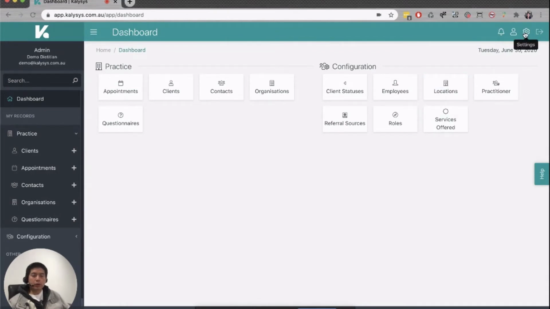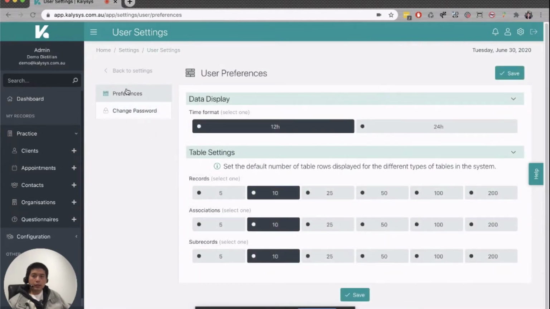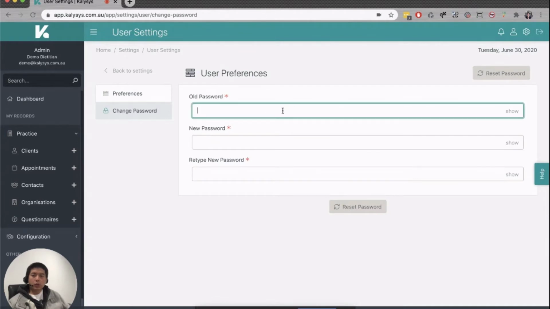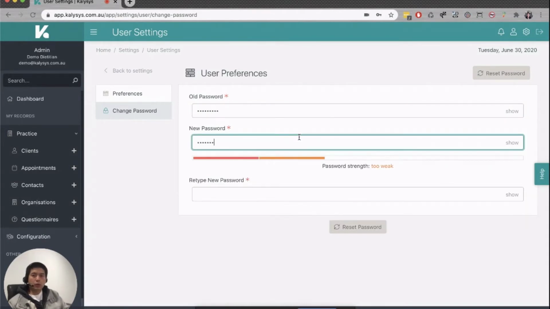So up in the top right corner of Kalysys, you've got the settings or the cog tab. You want to go to user settings, and under this left-hand panel, you want to click change password. You want to go and put in your old password into here, and then you can obviously put in your new password. Okay, and we can show it there.